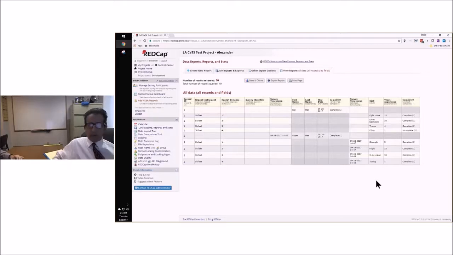Okay. All right. Well, then what we'll do is we'll go back and move on to Daniel. He's going to show us about utilizing libraries in REDCap.